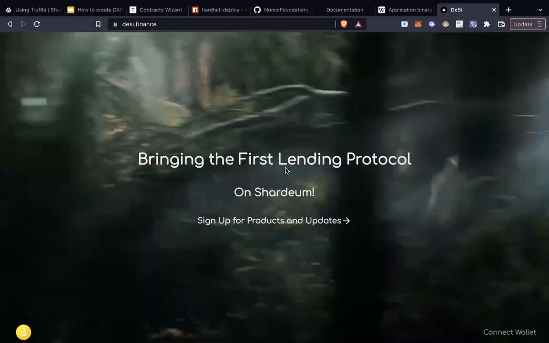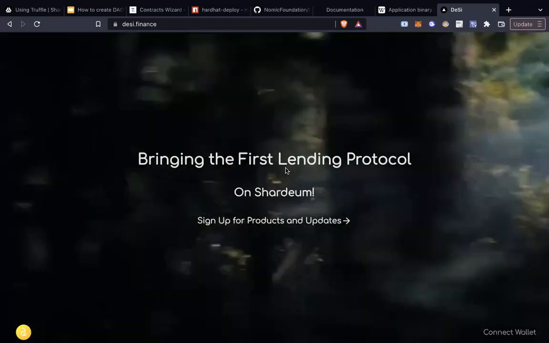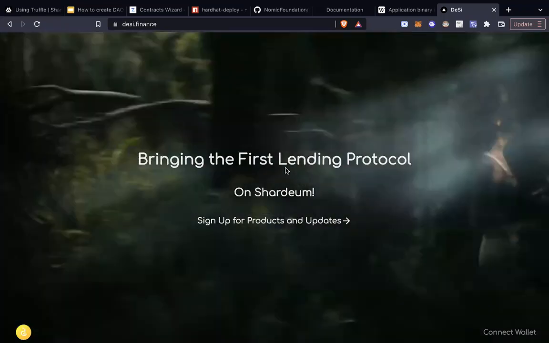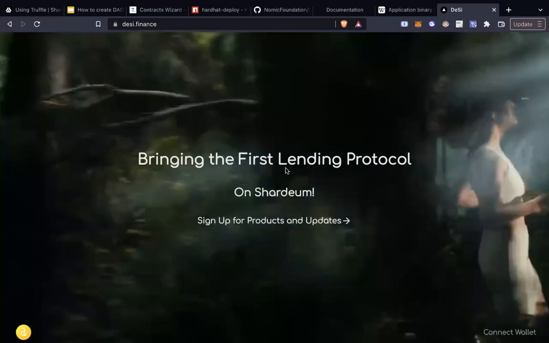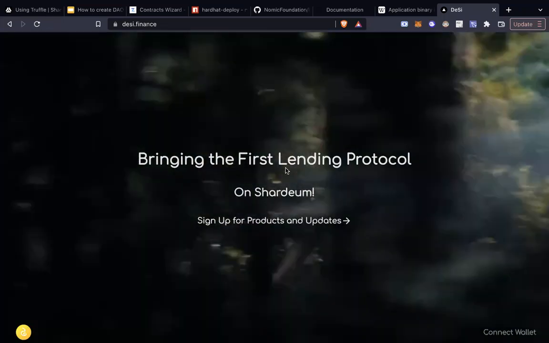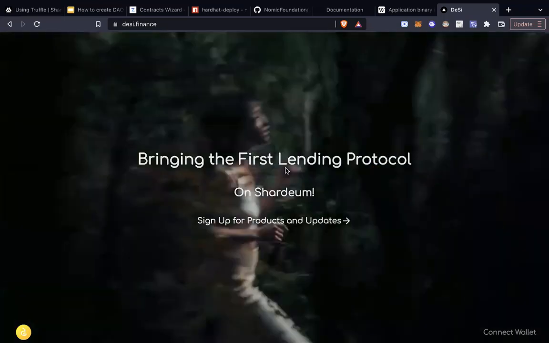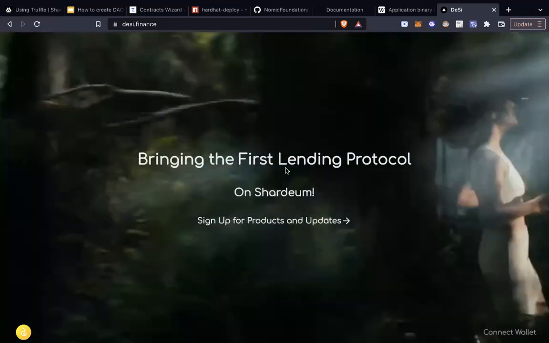Right. So what is Desi? You're building the first lending protocol on Shardeum. A lending protocol is where you can earn yield on your money and you can borrow against that money as well. Have a look at Compound Finance or Aave, or a lot of these lending protocols, and you get an idea of what we are building.